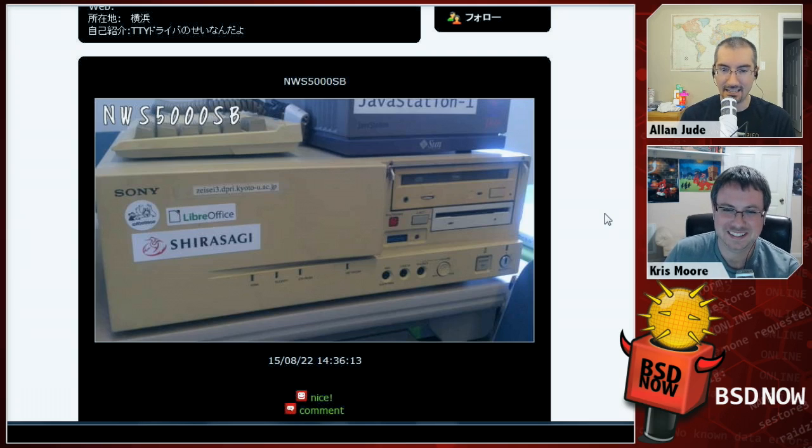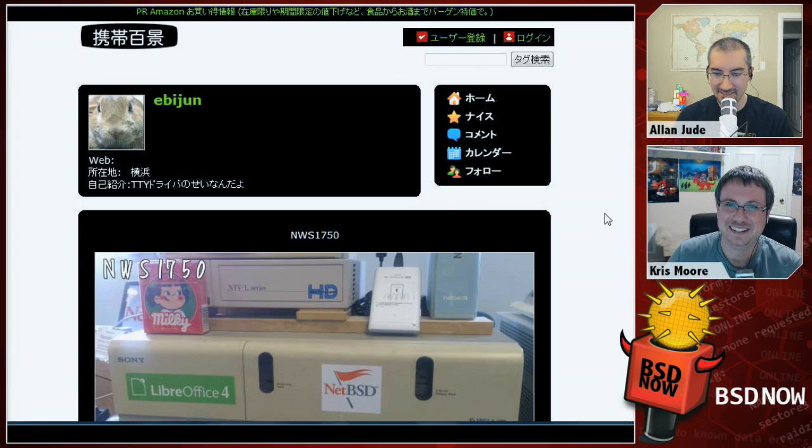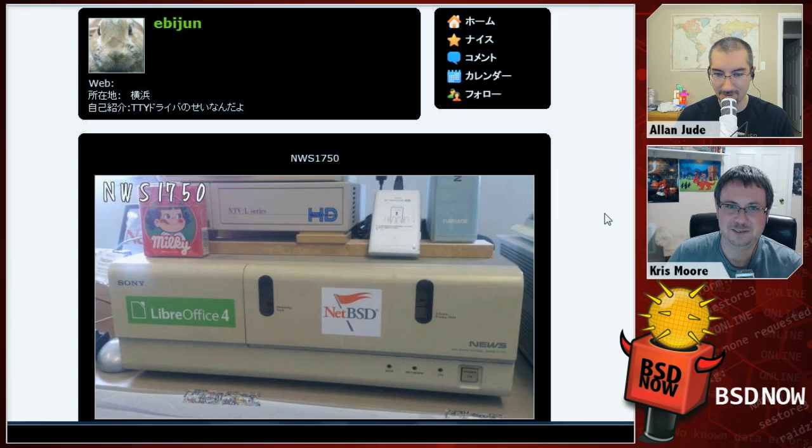Here's an NWS 5000 SB. I don't know what that is, but it has a floppy drive. All right, so a little older. There's a Java station. Here's an NWS 1750. It's running LibreOffice. Very nice.